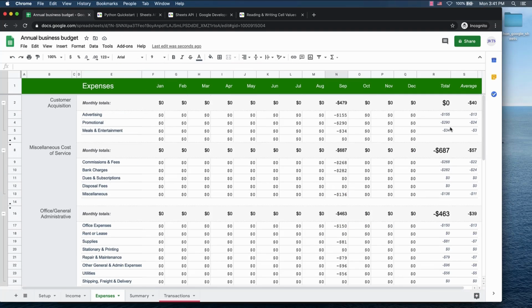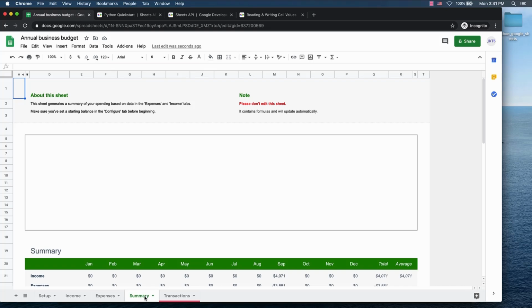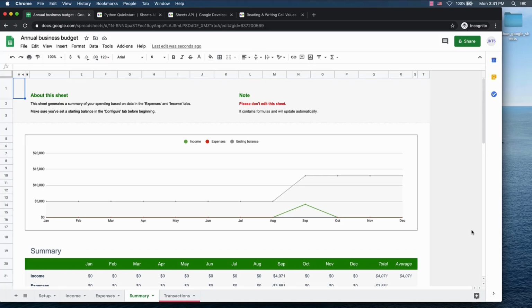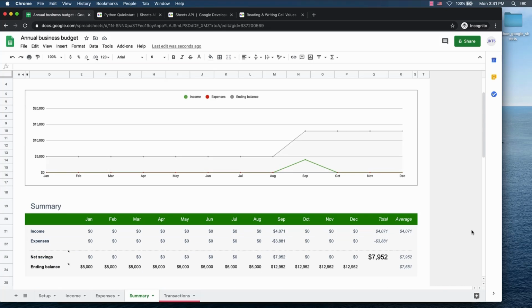Okay, so not only do we have transactions showing up or totals showing up for our expenses and income sheet, but our summary sheet is also linked to these. So we have summary values in our summary tab.